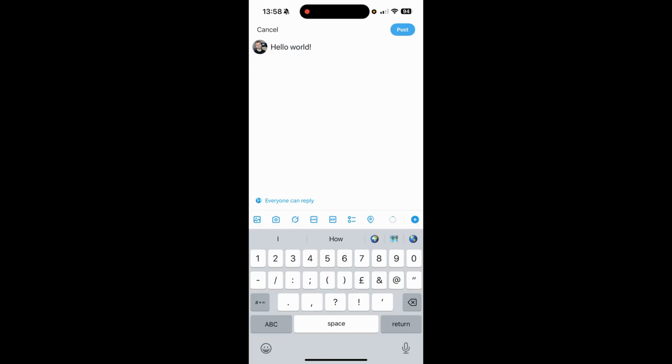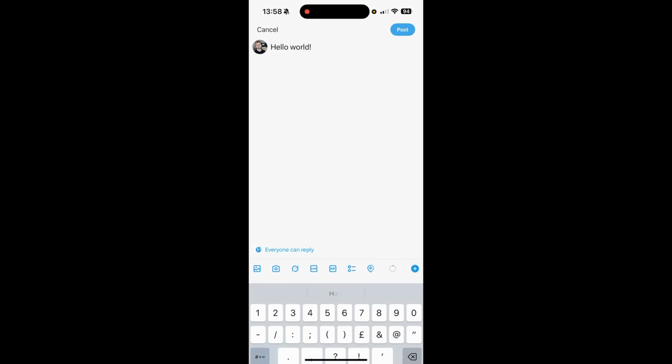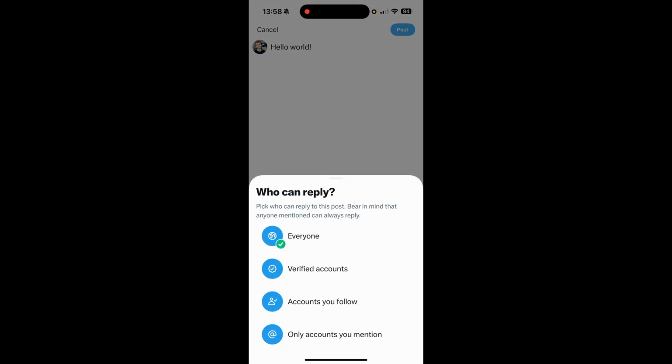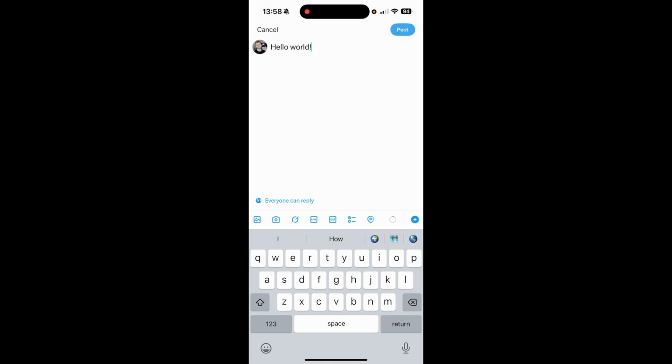And now I've done that, what we can also do is if we look to the bottom here, you can see everyone can reply. If you go ahead and click on that, it will be on that by default, but you can either change it to accounts you follow, only accounts you mention, or verified accounts. If you want it to go to the most people, leave it on everyone can reply.